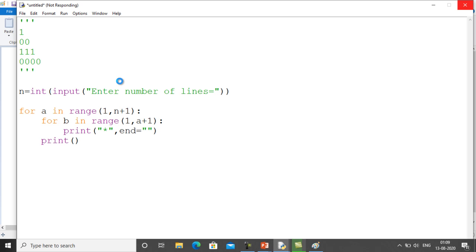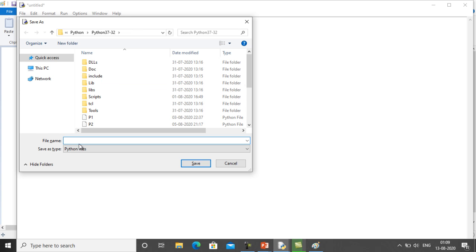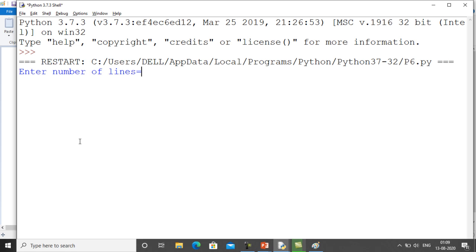Now it is asking me to save the code first, so I will save it by the name of P6. Now it is asking me about the number of lines, and suppose I give the number of lines as 7, you can see that I will get this triangle.